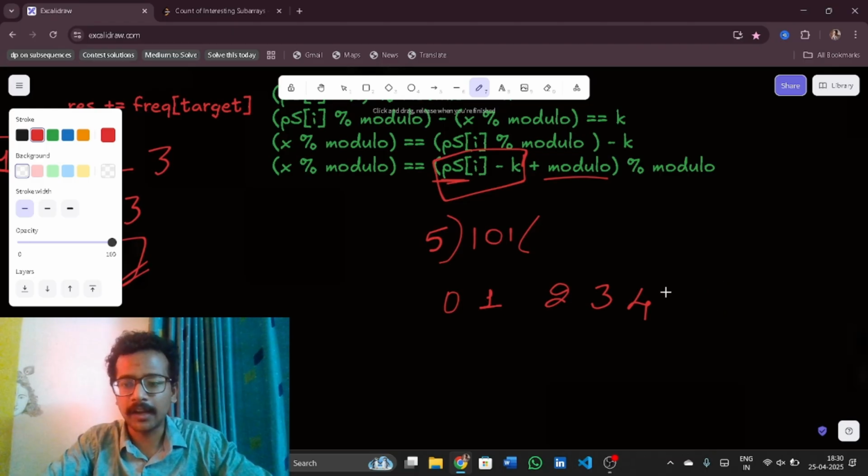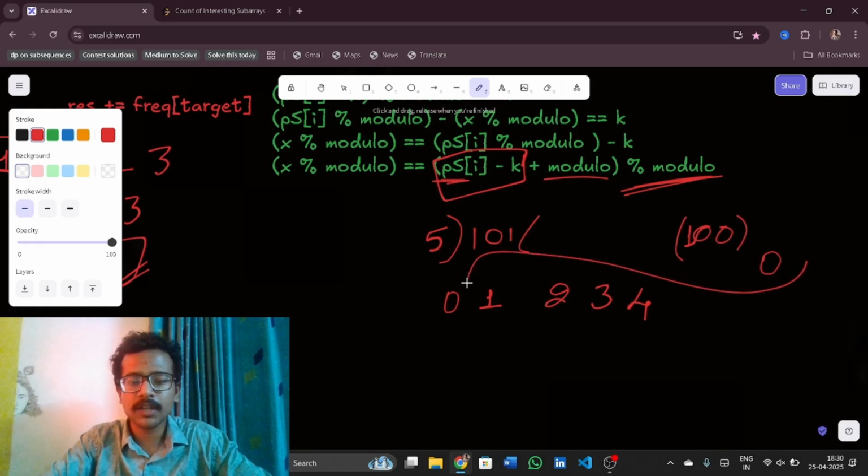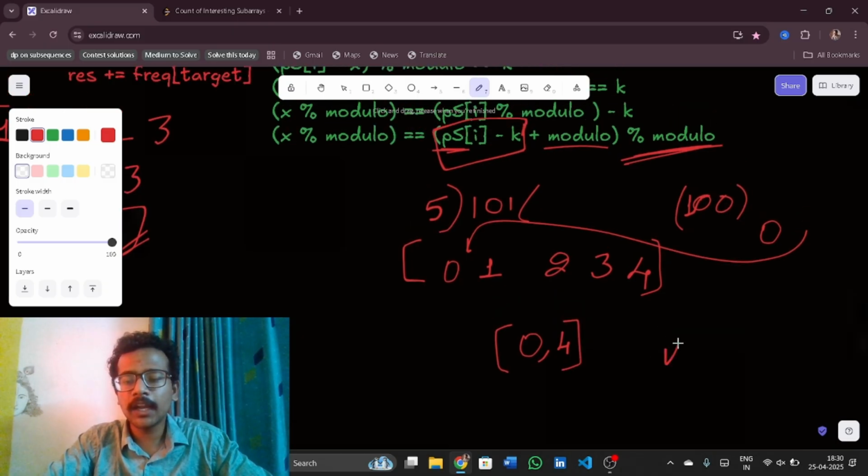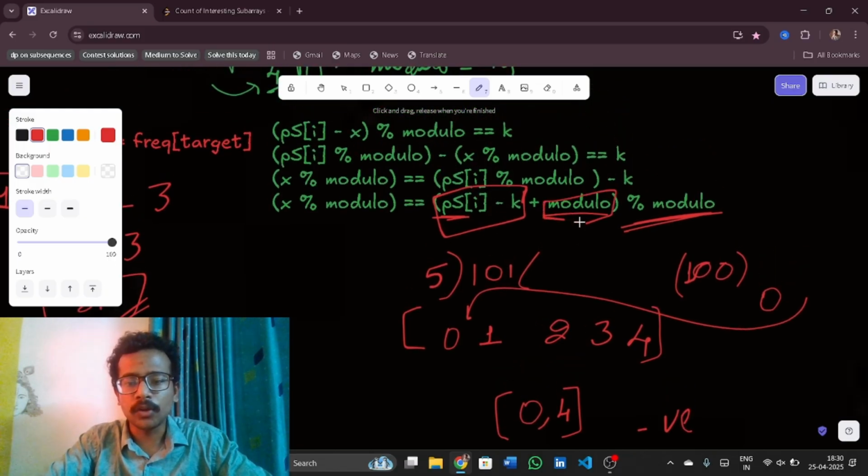It's simple math. If I got 100 for this, then modulo will be 0, which I wrote here. So the range will be from 0 to 4. Instead of not, as I am going to the negative value, that's why I have added plus modulo. So it will not let us go to the negative values.